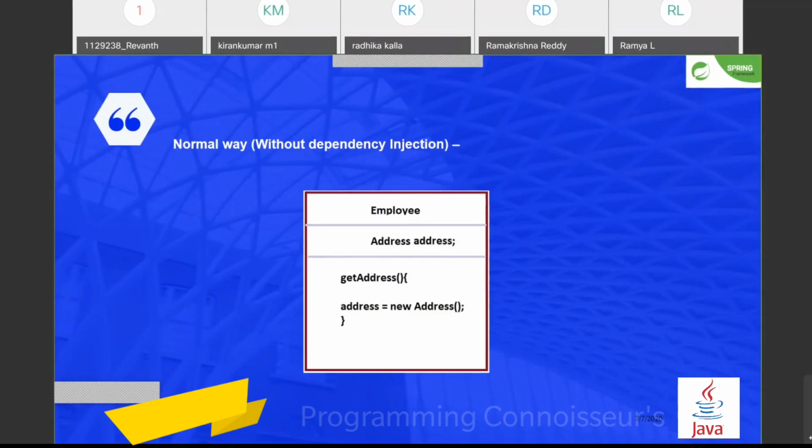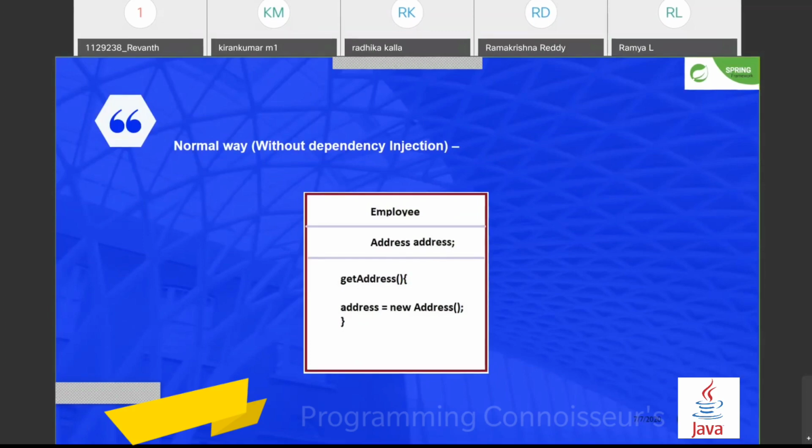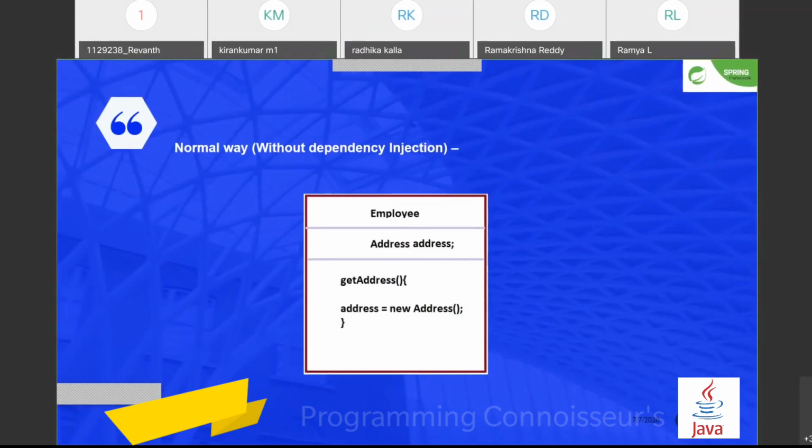Now the control has been diverted to the container, the Spring container. That's why it is called inversion of control. The control has been diverted and is taken care of by Spring. You start the Spring server, and it will create the objects and the instances. Now you don't need to create the instances; you can concentrate on the business.